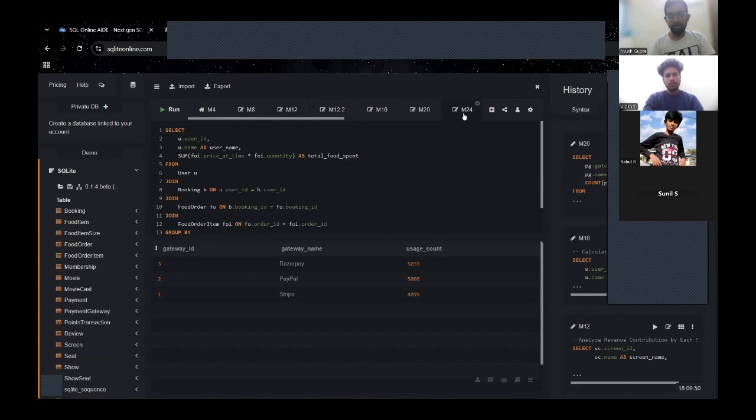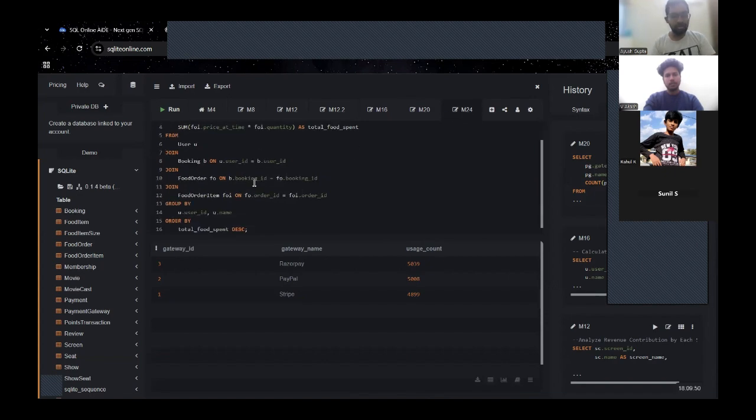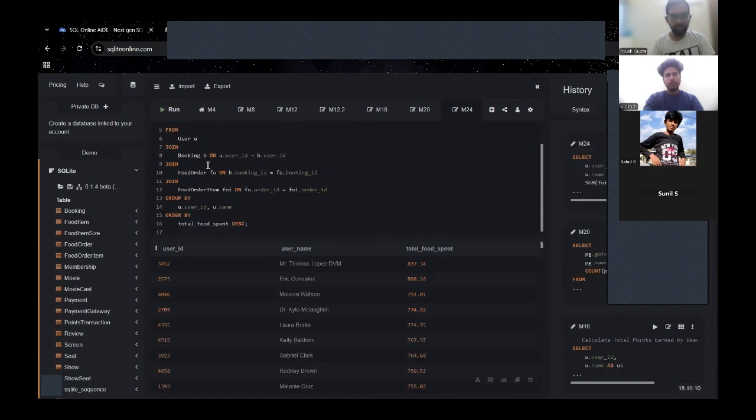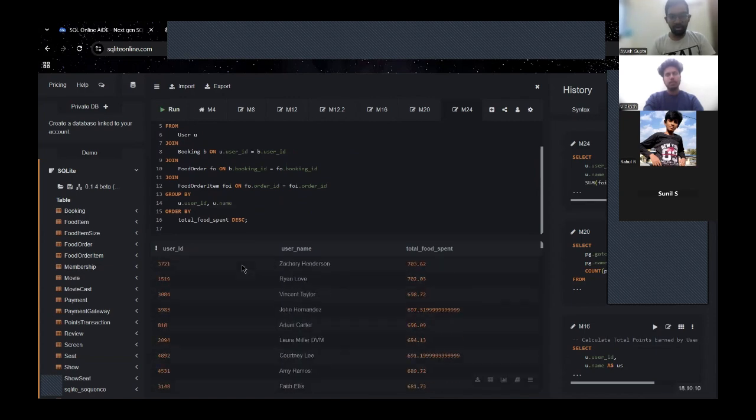And let me go to M24, where we are using that. This is optional, I think. So in that, the overall total food spent was analyzed and the given data is shown.